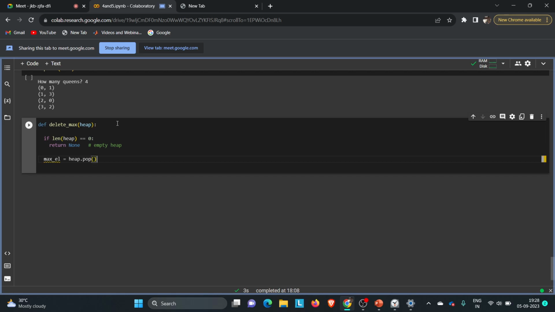Okay. One thing, dot pop removes the last element from the list, but my max element is on the top, right? That is my first or zeroth element. Technically, pop will not work here. So what should I do? Once we pop that, we bring the last element to the top, right?